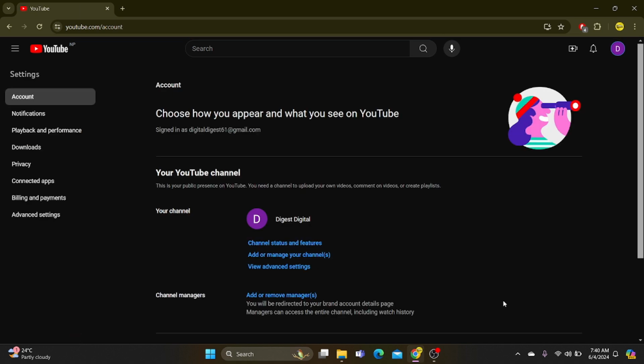and then once you click on settings, what you have to do is go to the option where you can see your channel. So next what you have to do is tap on the advanced settings, which is on the bottom left hand side. So here you can see the option for advanced settings.